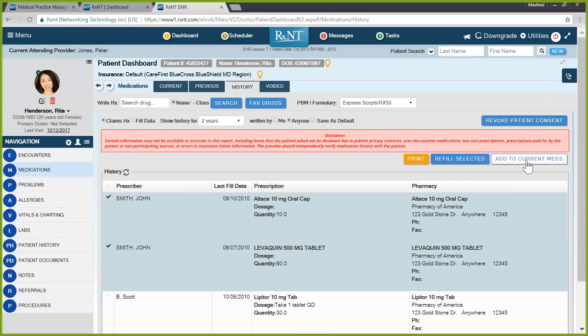We will check for interactions when you prescribe. We check for drug to drug, drug to allergy, and drug to diagnoses. As I mentioned, we do have our own app. So you can e-prescribe from the cloud-based solution, or you can e-prescribe from your mobile device. It also includes getting refills on your mobile device as well.